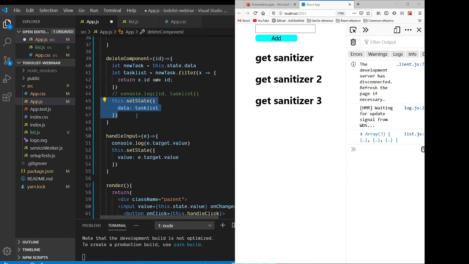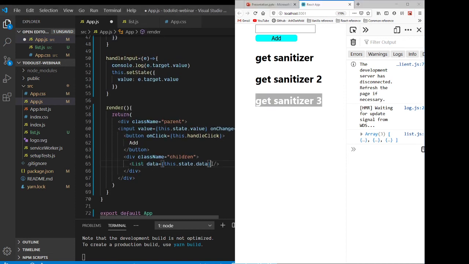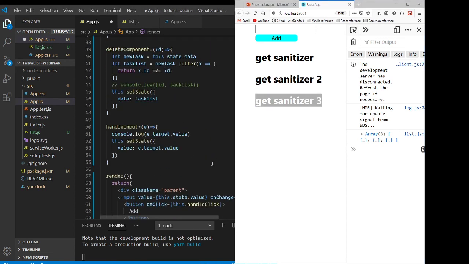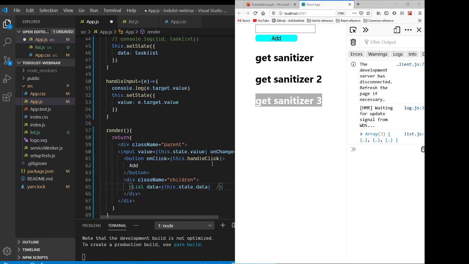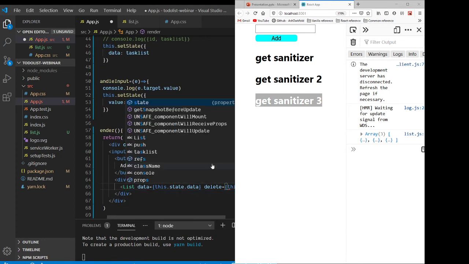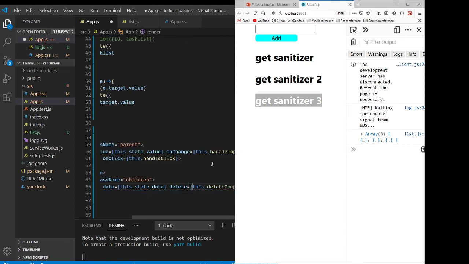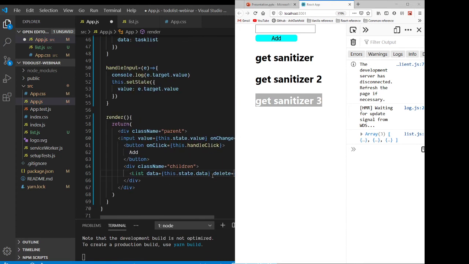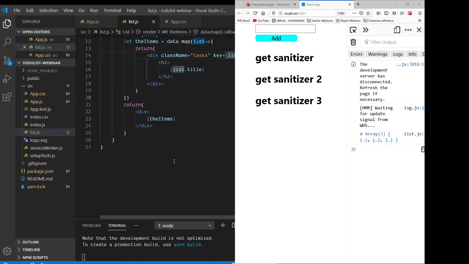But we want to be able to call this from a specific list item, right? So we can't just call it from this function. So we have to send this function as a prop. And this is what I was saying before: you can send functions as props. So what we're going to do is delete component. No wait, I can simply say delete is equal to this.deleteComponent, and we can send this function, and it will be there now. But we're not using it yet.